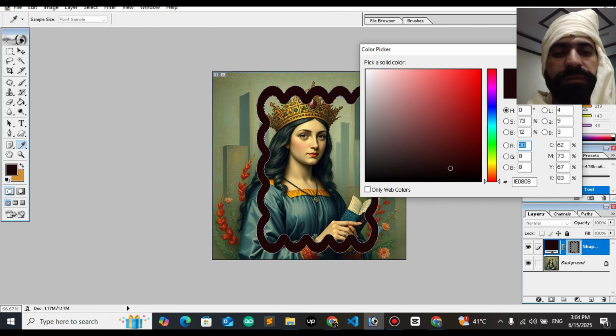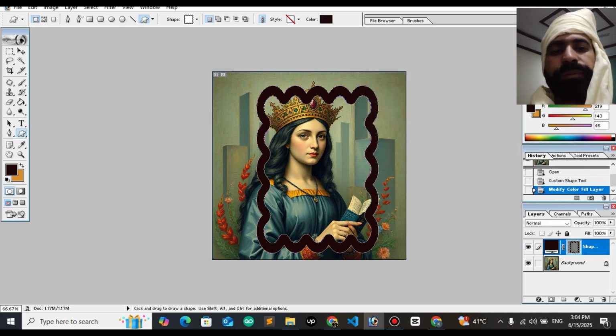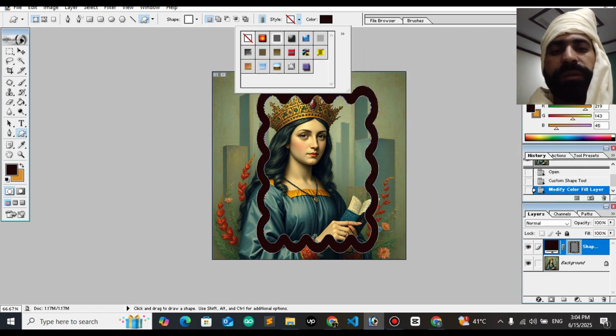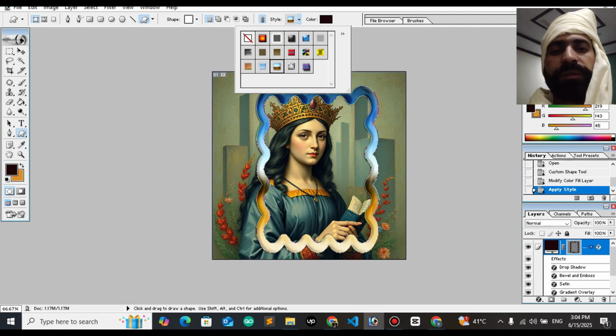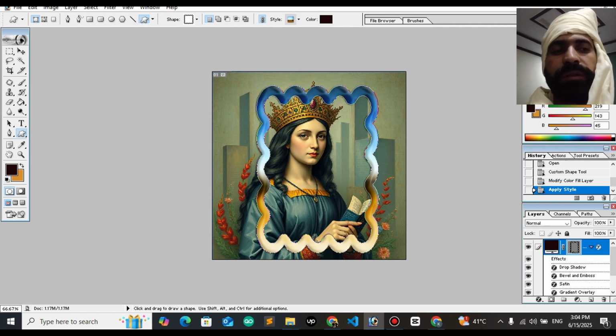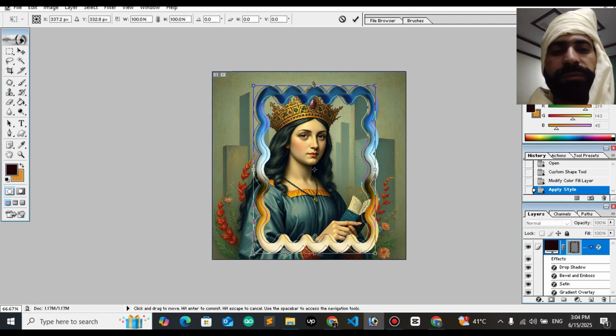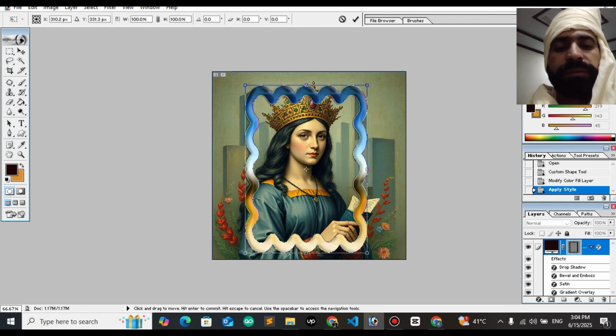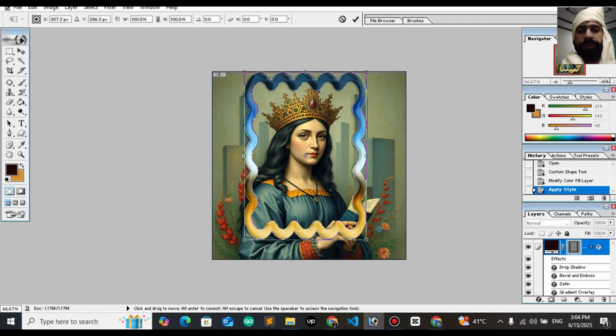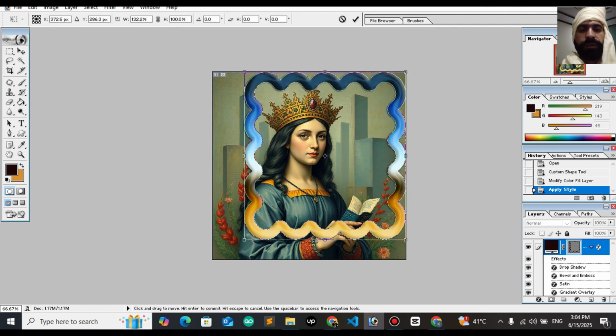We can change the style of the frame. Let us go there and change the style of the frame, and you can adjust the frame. Press Ctrl T and you can adjust it and make it bigger.